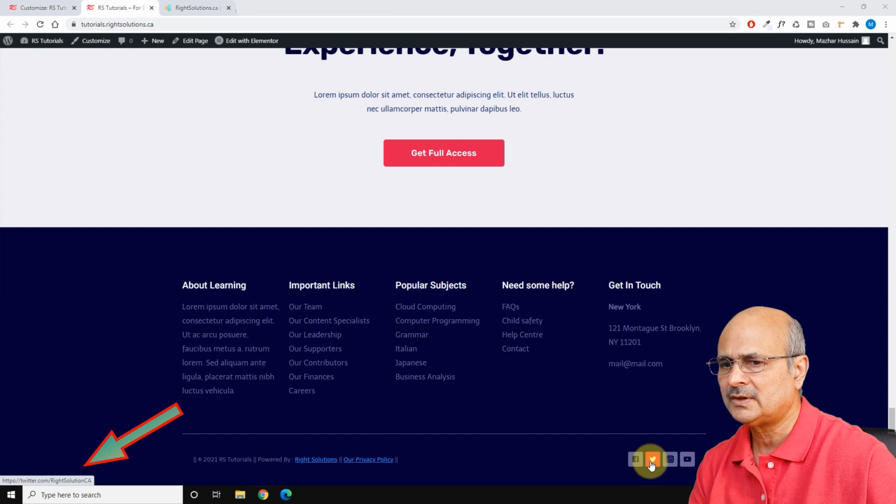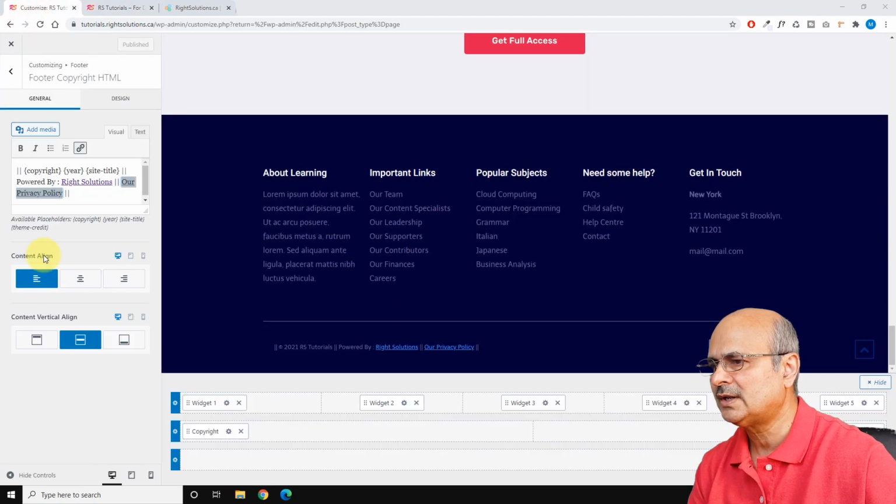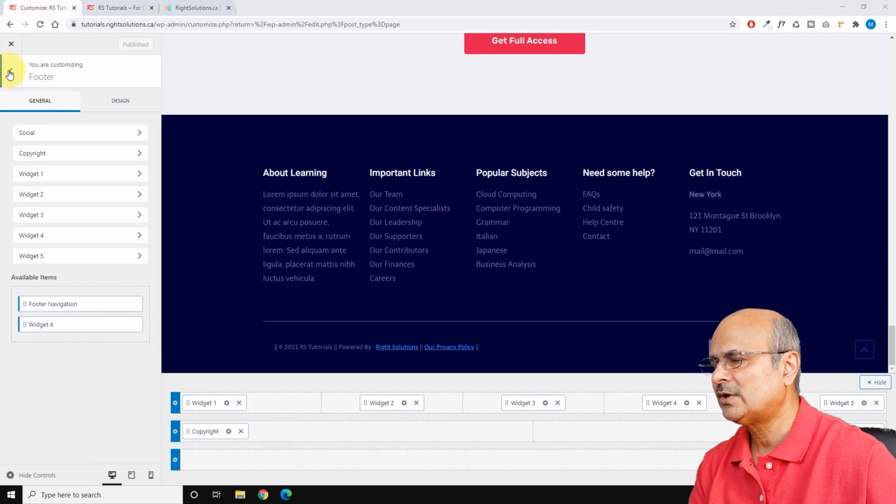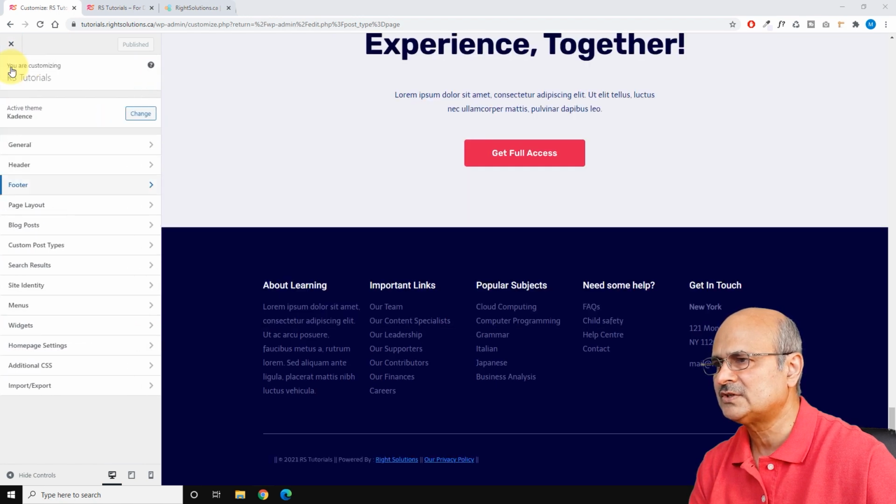If you look at the bottom of the page on the left side, it is showing the links to these icons here. So let's go back to the editing page here, and now let's go back to the main setting page here. And now we are done with this footer settings here. So let's go and see the next setting, which is the page layout. So click on this one.